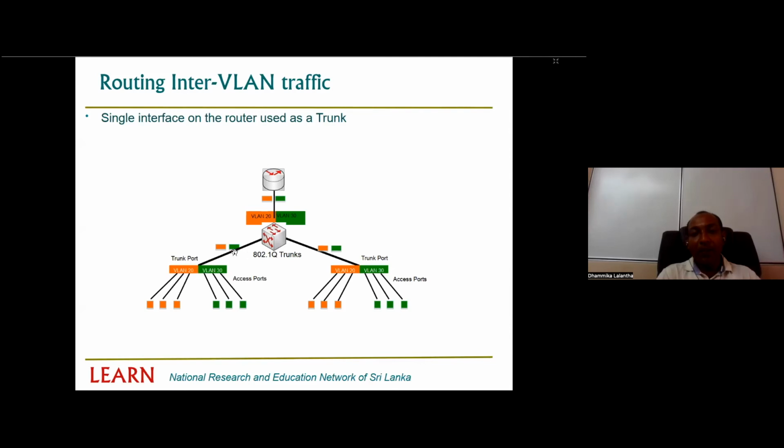So when VLAN 30 wants to communicate with VLAN 20, the packet is sent to the switch, and from the switch it goes to the gateway IP of the router. Then the router forwards that packet to the relevant IP of the other VLAN, that is VLAN 20. That's how inter-VLAN routing happens.